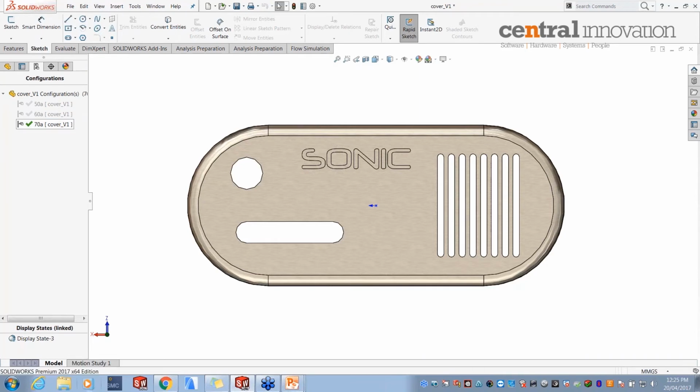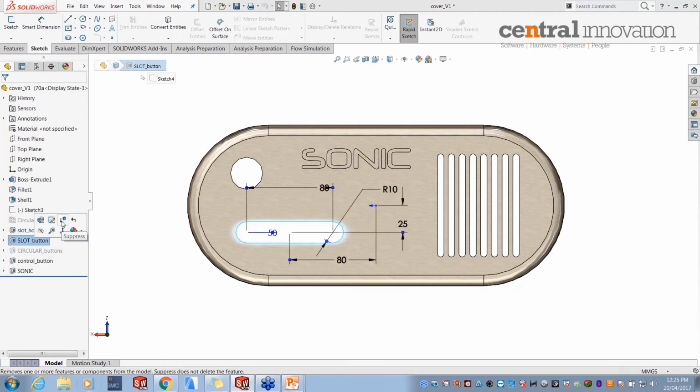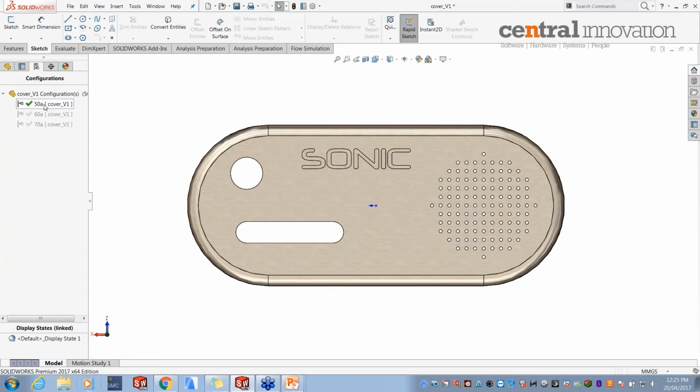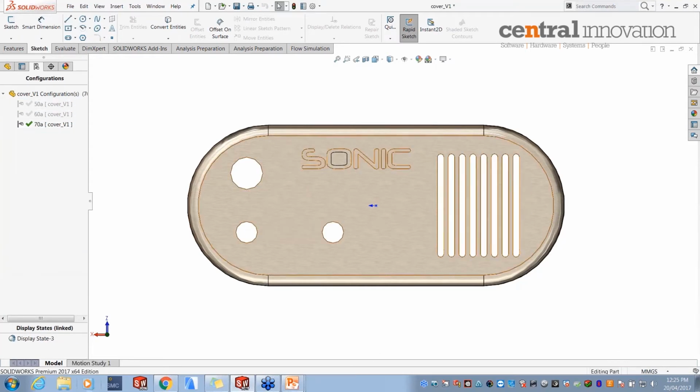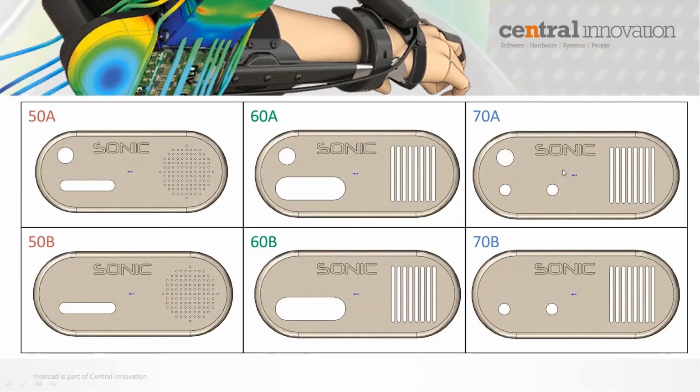And here what I want to do is suppress my slot button and get the circular buttons. So I have 3 variations now, 50, 60 and 70 with 3 feature variations. So the primary variations are done. What I want to do next is create some sub variations of each one of them. To do this, I'm going to create something called a derived configuration.